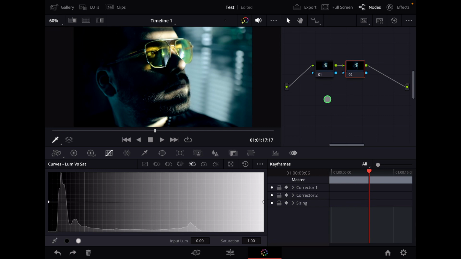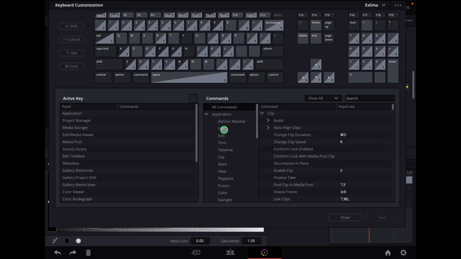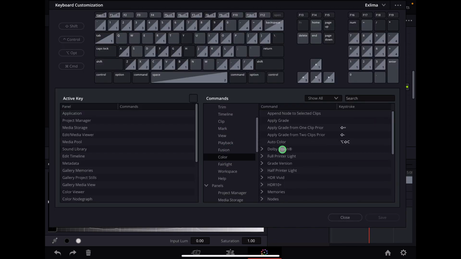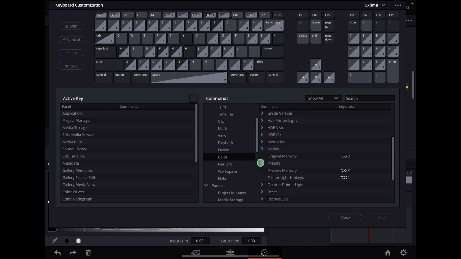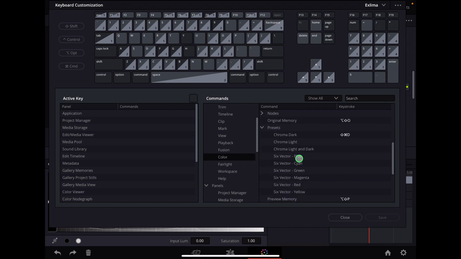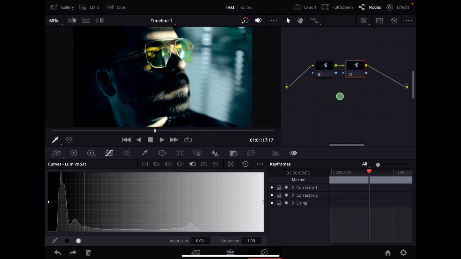So you have to come to the shortcuts menu, Option, Command, and K. And if we go down here to color, scroll all the way down, we have a folder called presets. And you can give those presets a shortcut. So I gave Chroma Darkness a shortcut. So if I now have a new node, I can actually hit my shortcut.